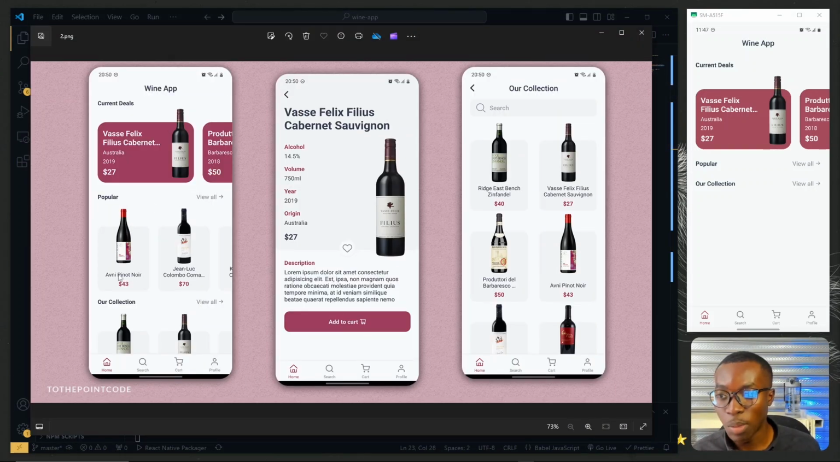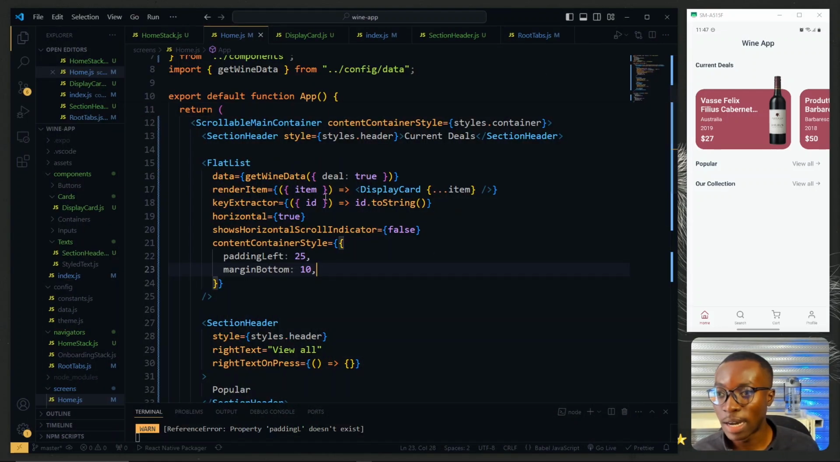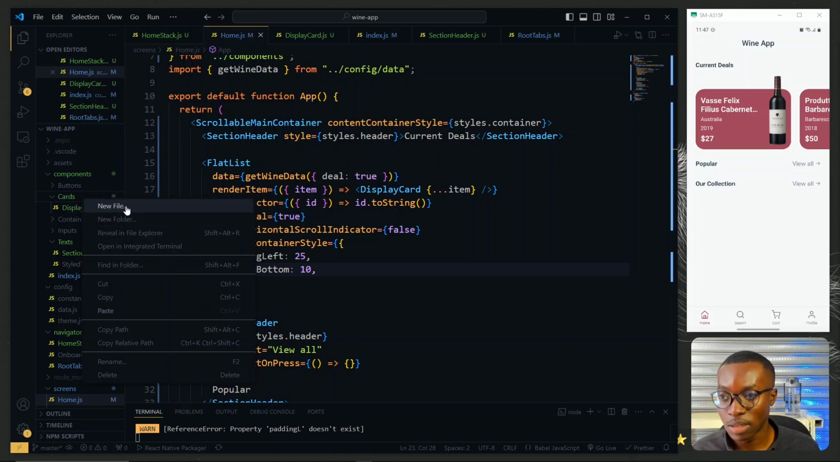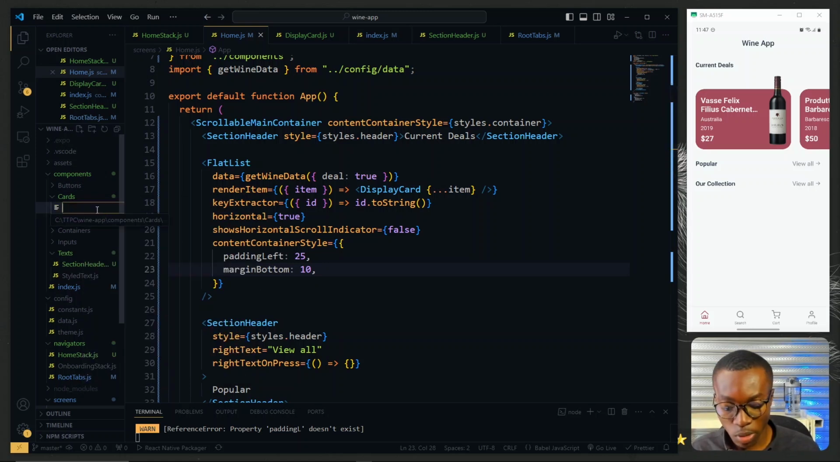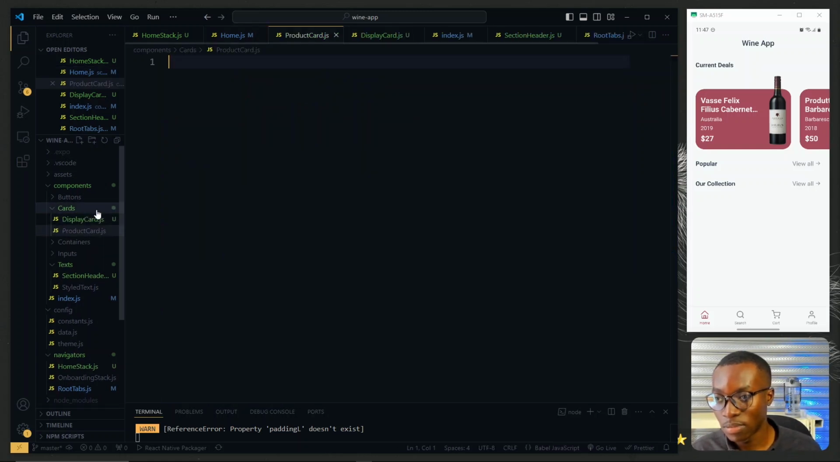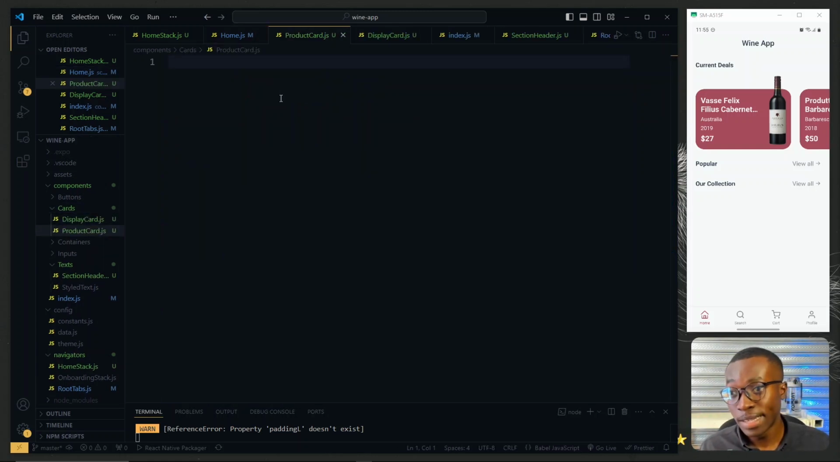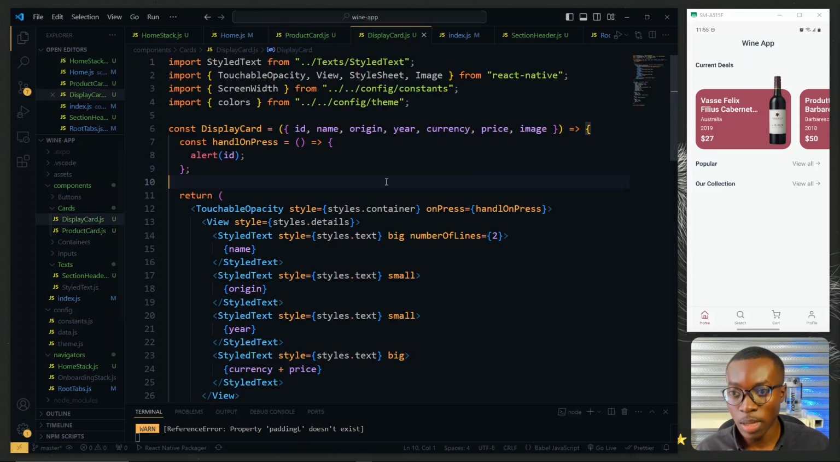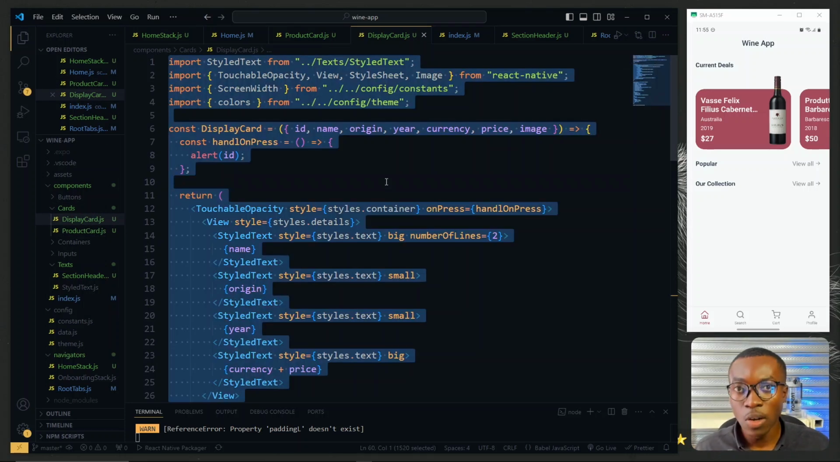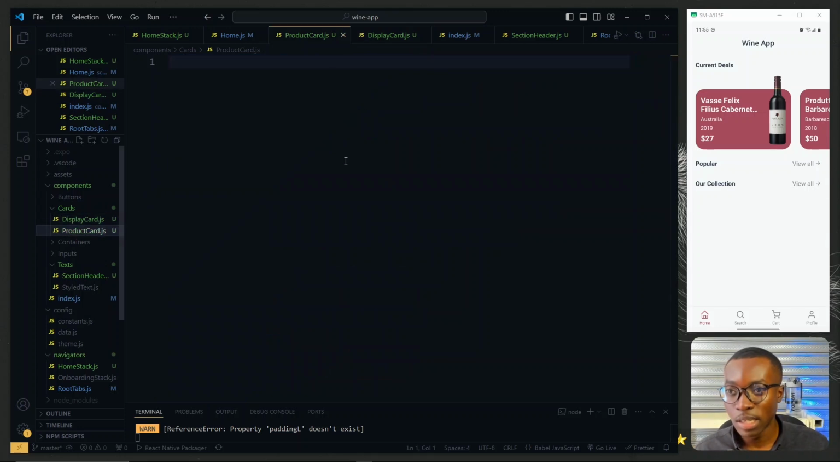Now that we are done with the current deals, we have a look at our screen here, and then we'll go to the popular section. So once again, we'll create a component that will render each of the products here. And similarly to the display card, we'll create it under the cards directory under components. So this we'll call ProductCard. Now the ProductCard will be quite similar to the display card. So we can copy the content of the display card, select all of it, and then paste it in the ProductCard.